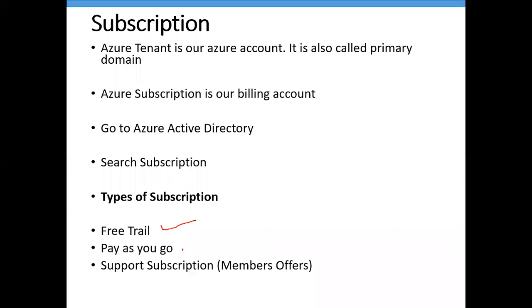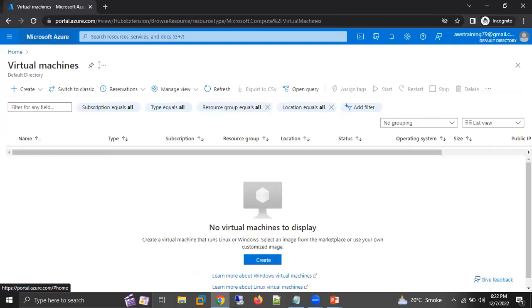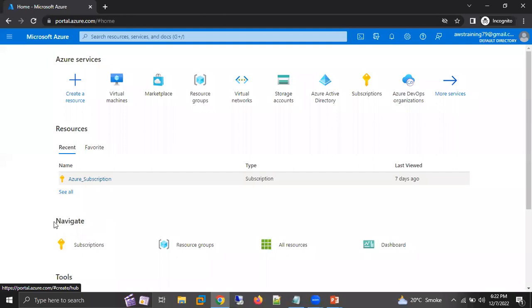We have one more subscription that is called pay as you go. The other one is called support subscription, which is only for organizations. Organizations pay extra to the Microsoft team so they can get some support from their side. This is only a subscription for organizations. We can't take this type of subscription. And where we can see our subscription, here I have an option under navigate.